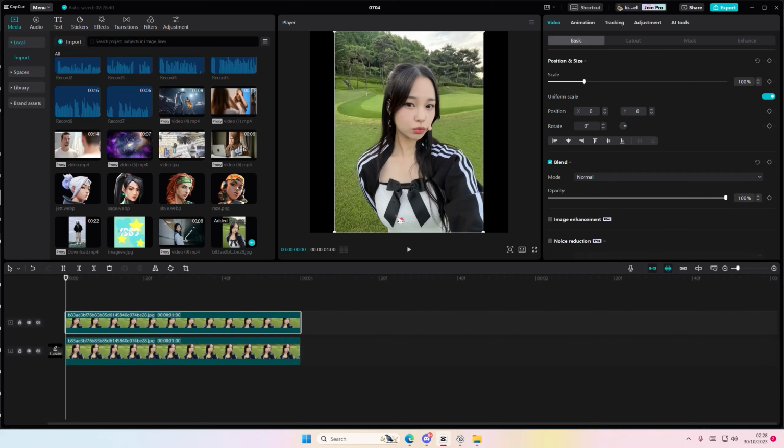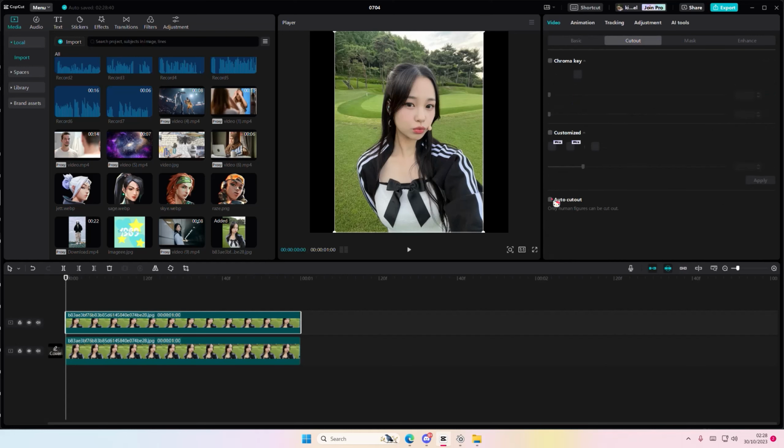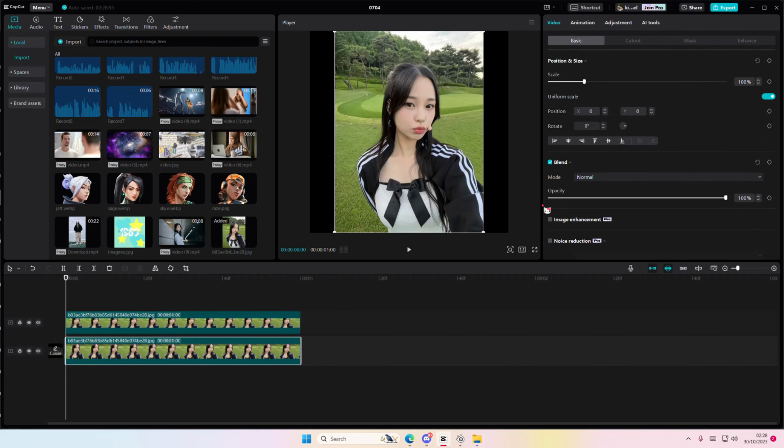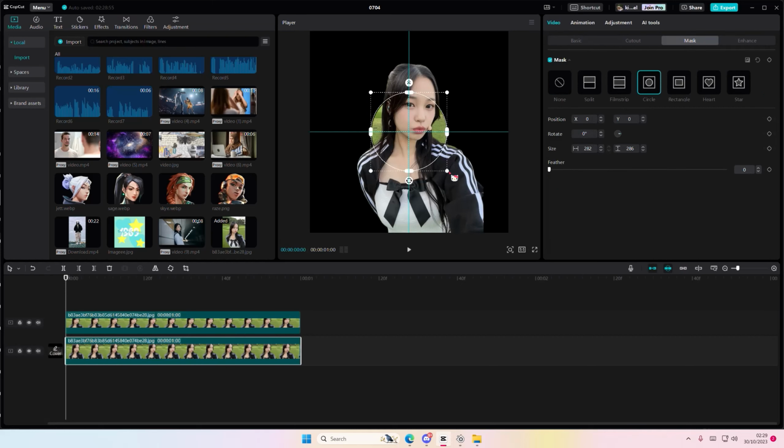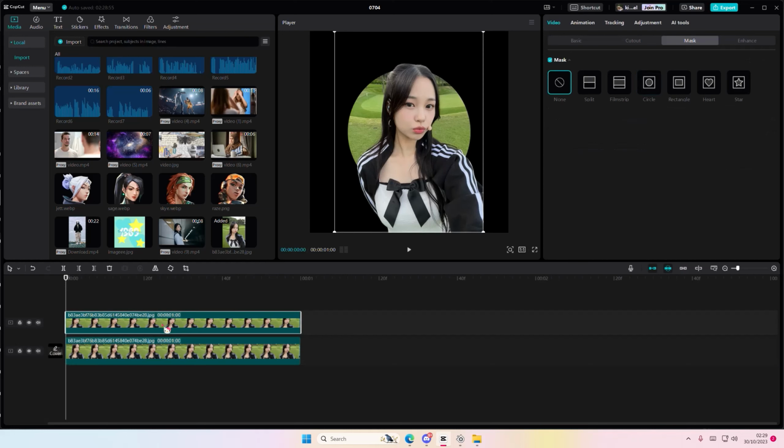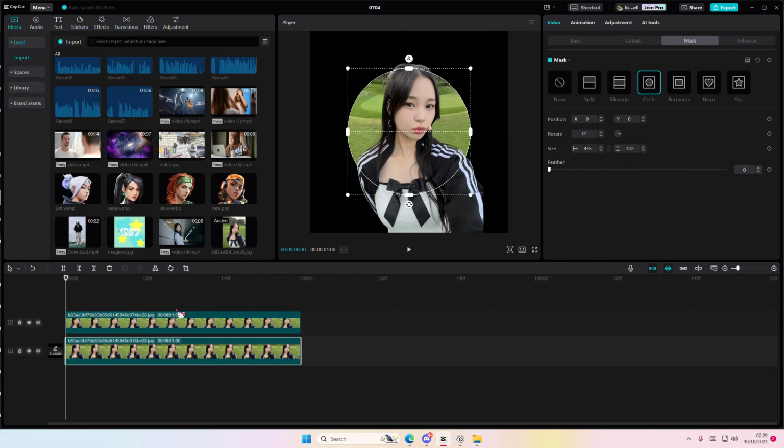So copy and paste your photo or video, go to cutout, select auto cutout on the second video or photo, select the first track here, select mask and select circle. You can use any shapes you want, but I'm just going to select the circle one. Then select the other one.